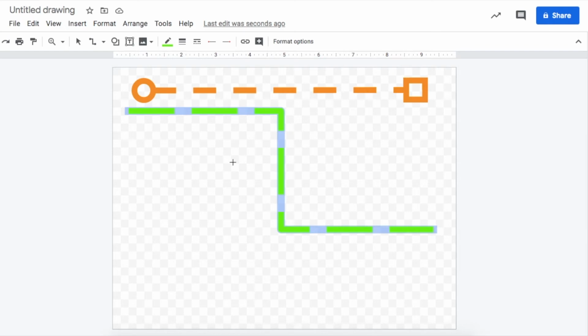And to do that, what you're going to do is bring your mouse back up to the arrow button. Click on the arrow button. And then you should see a blue square around your elbow line.